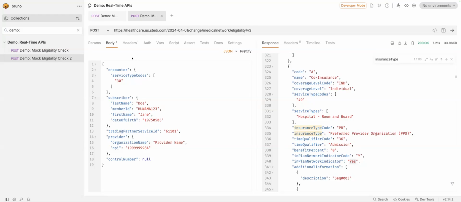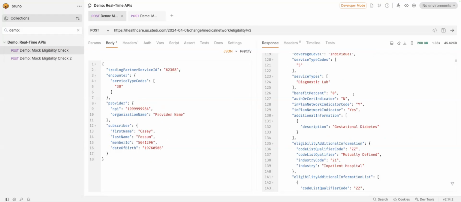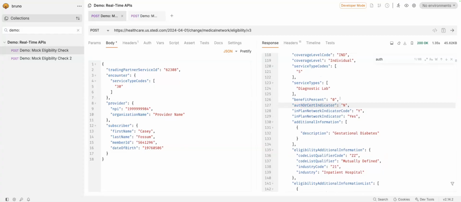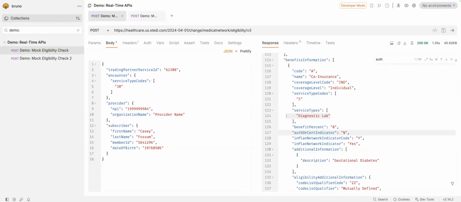You'll get back prior auth requirements as well for each service type. So if I look up auth here, you'll see an auth or cert indicator set to no for diagnostic labs. So we know that prior auth is not required for gestational diabetes labs.